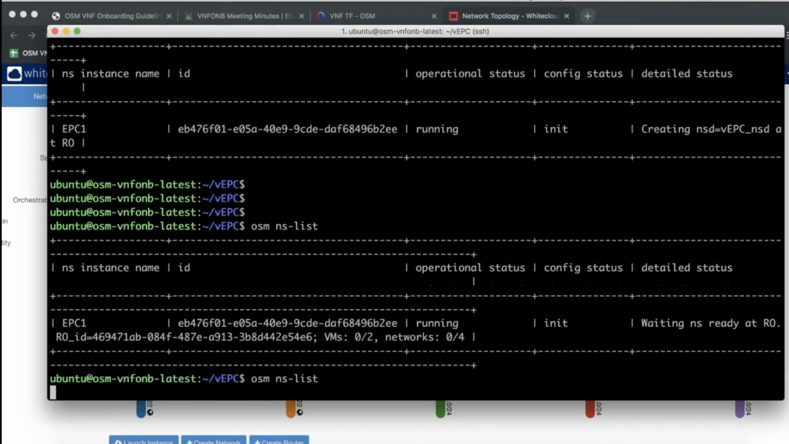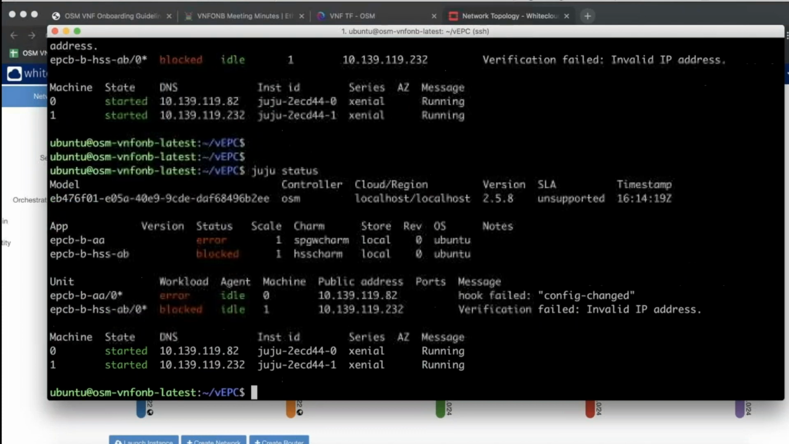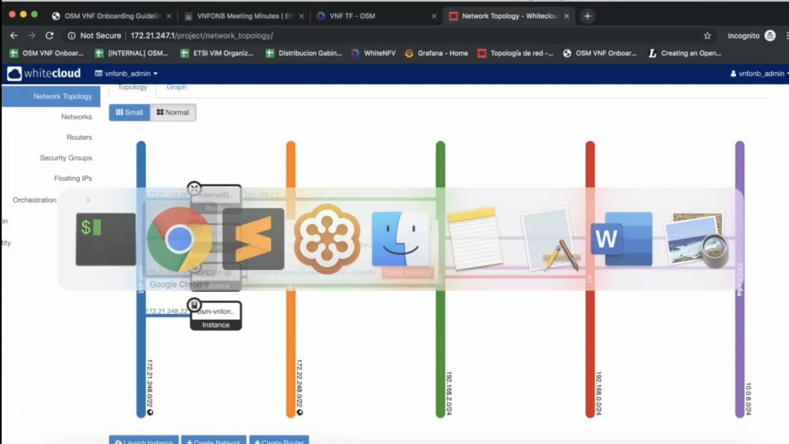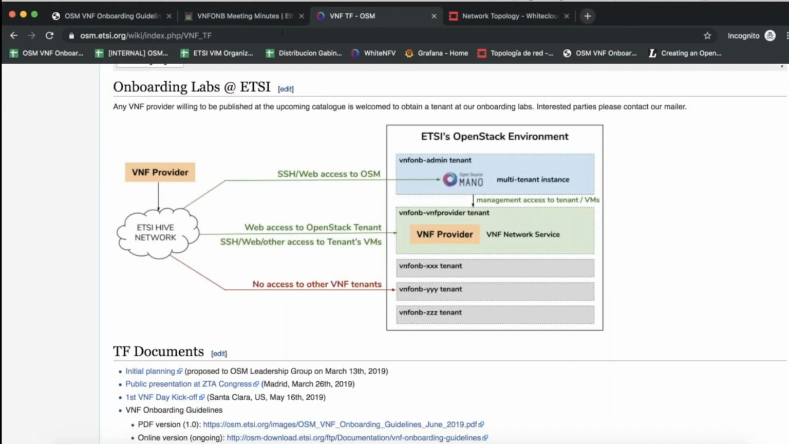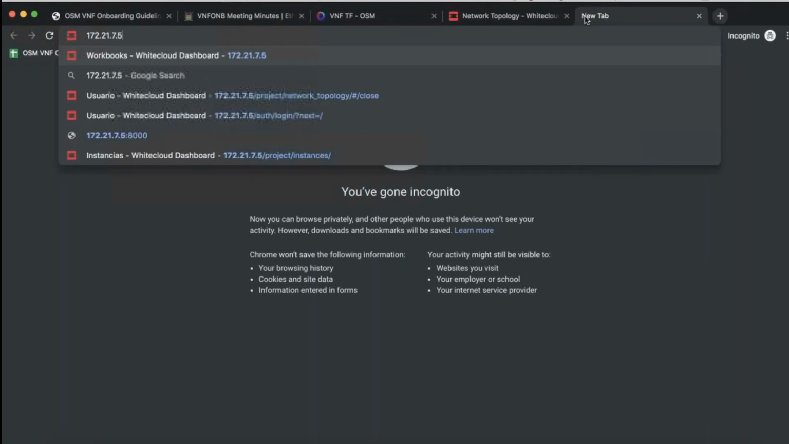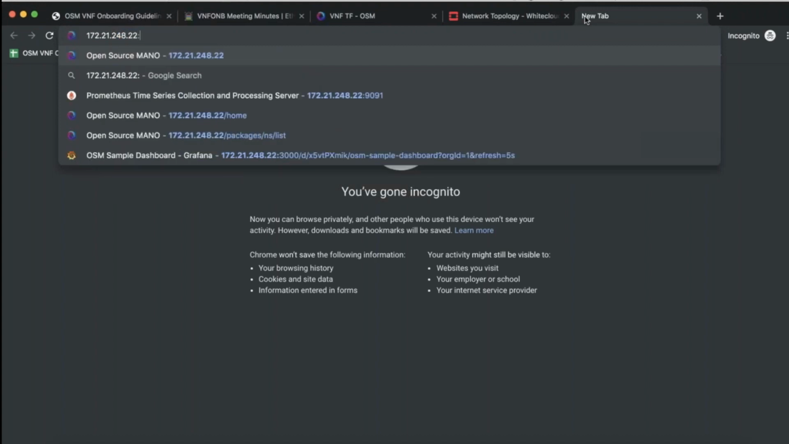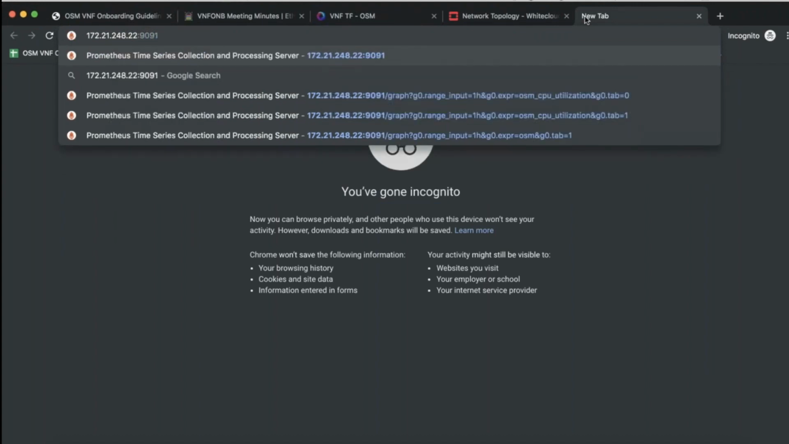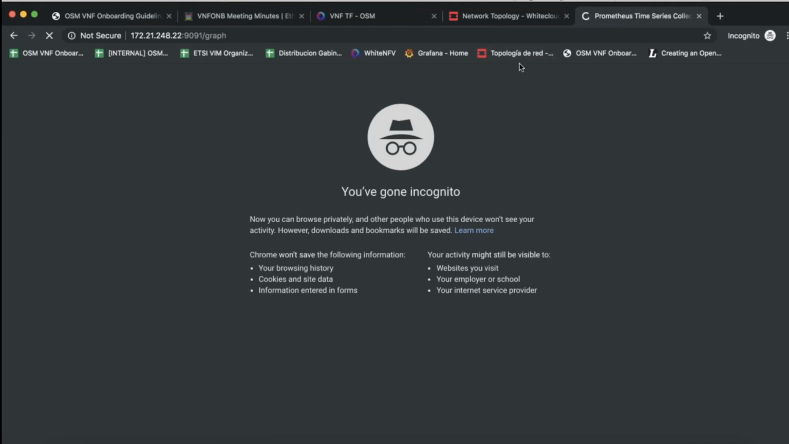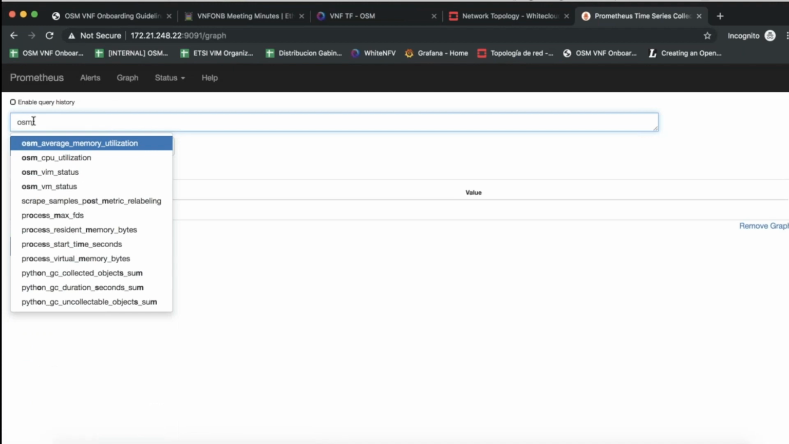Let's see if the primitives are being run or not. Okay, it's trying to log in now. In the meantime, I would like to share with you the other part of the descriptor we defined, which is the monitoring part. So if we visit port 1991 of the OSM machine, we will access Prometheus. And this is the UI of Prometheus. And if we type in OSM, we'll see the metrics that OSM brings.